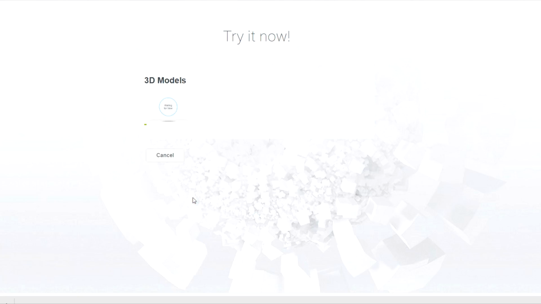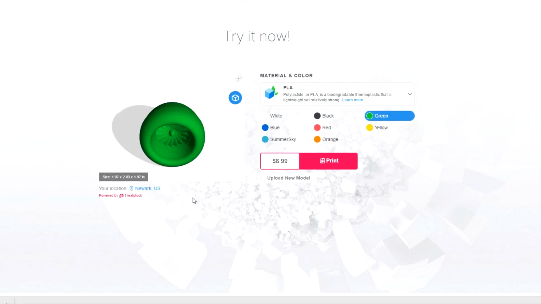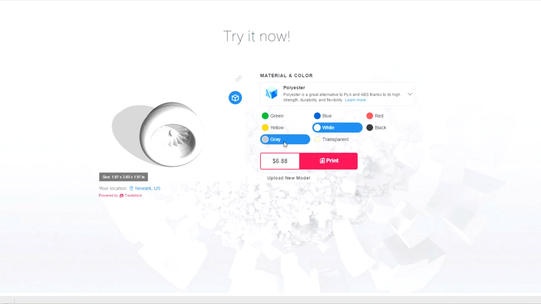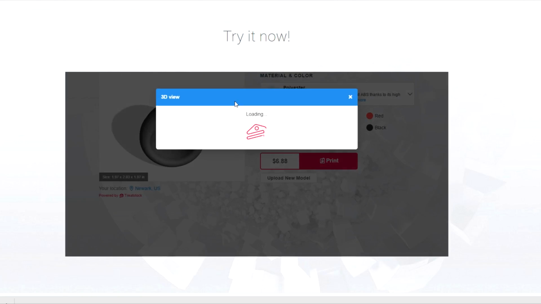Now you have an automated point of sale for your business on your website, while offering your customers a seamless checkout experience. All your clients will need to do is to upload a model through the widget, select material and color, and press print to proceed to checkout using Treatstock's secure payment system.